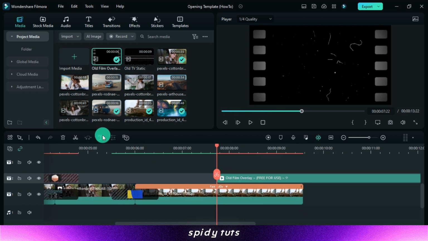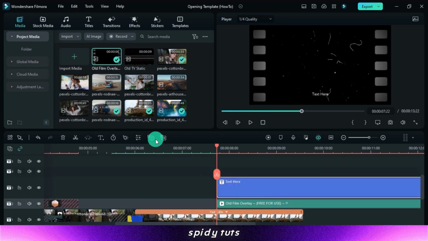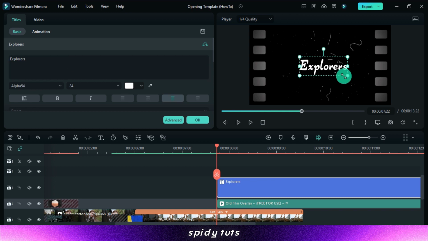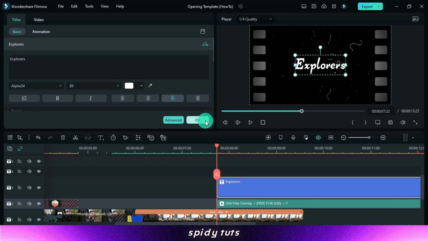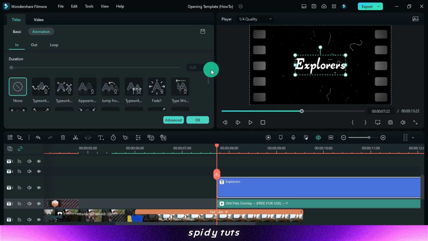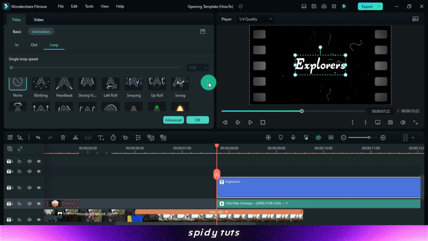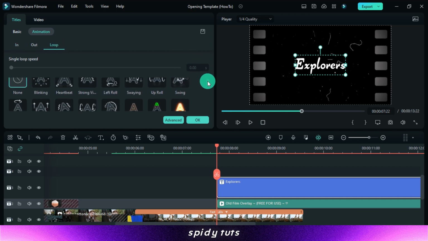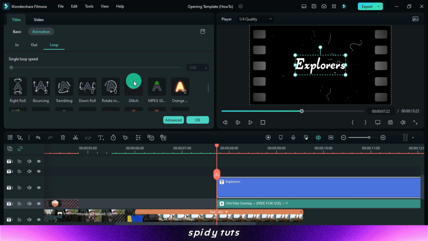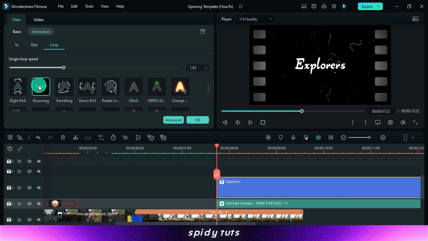Now let's add text. Then apply animation to the text. By the way, in Filmora version 12.5, many new text animations have come, out of which I will use one in my text.